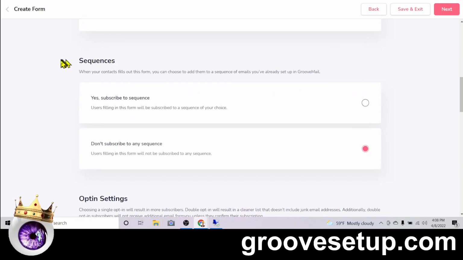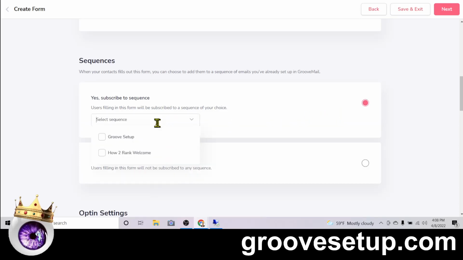So the next thing is sequences. If you're brand new to Groovefunnels, you'll just leave this as don't subscribe to any sequence because you haven't set that up yet. Now if you've been using Groovefunnels, or if you want to start using sequences, then obviously you'll click yes, and you'll have to already have a sequence set up.